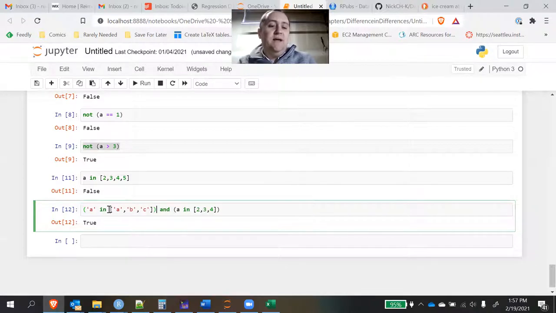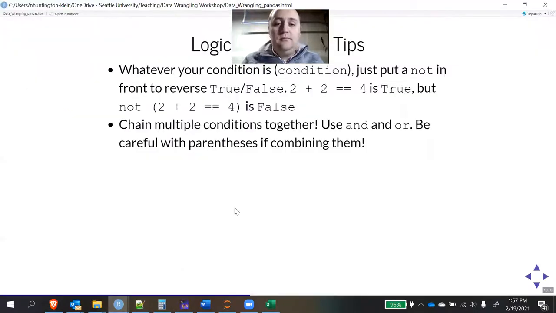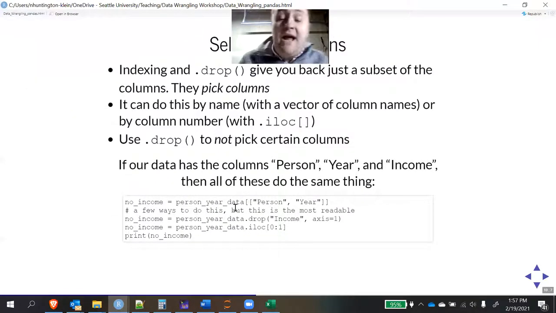But there are certain ways in which you can end up confusing it, and this part gets checked as part of this condition. You want to avoid that. Just be clear, use parentheses so that it's all good to go. Okay, that's checking rows. We construct a logical condition, put it into a query or a loc, and it will give us back just the rows that satisfy that condition.